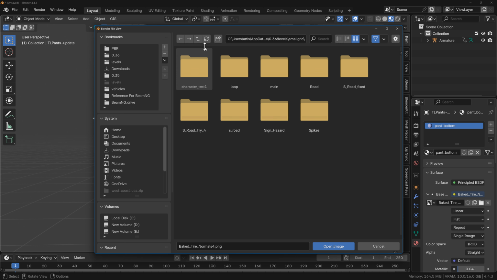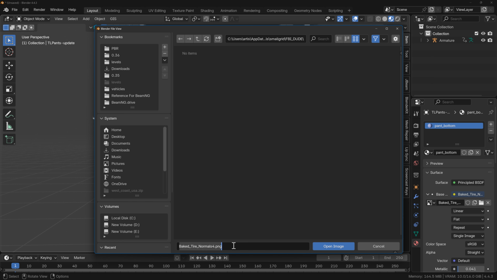I'm gonna make a new folder. That way it makes it new. What are we gonna call it? FBI dude. I don't know what it looks like. FBI dude. And in there, I'll name this similarly to this, pant bottom .dds. Wait a minute. No, I don't do that. I open the damn image.